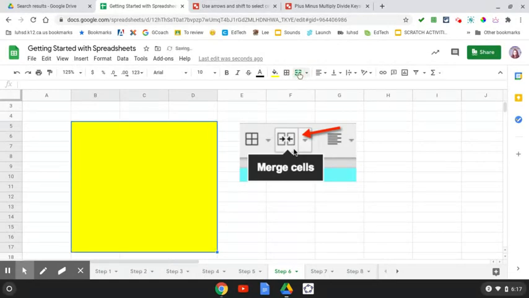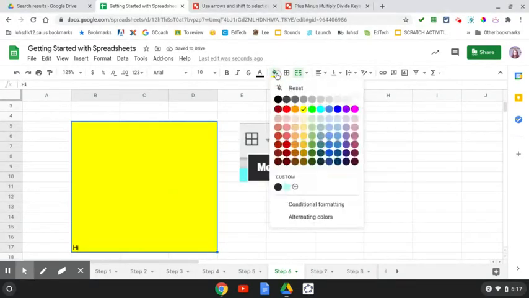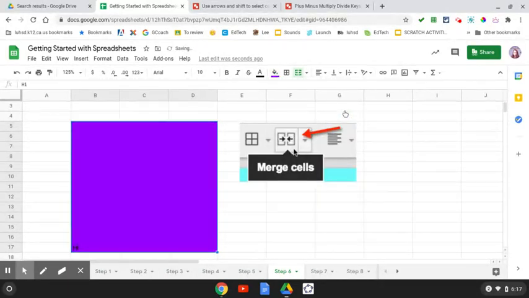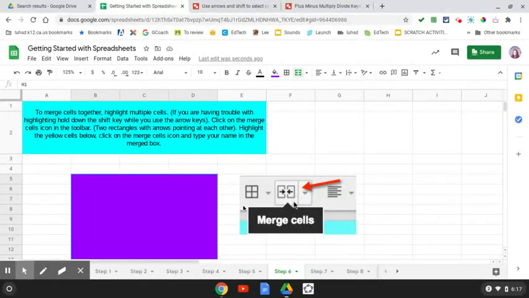I click Merge Cells. Just so I can see that it's really one cell, I'm just going to type the word hi. And it wasn't even in the directions, but go ahead and change the color or some other color, just so I know you merge the cells, you change the color. That's all we're doing on step 6.